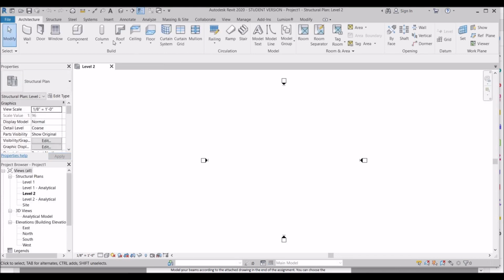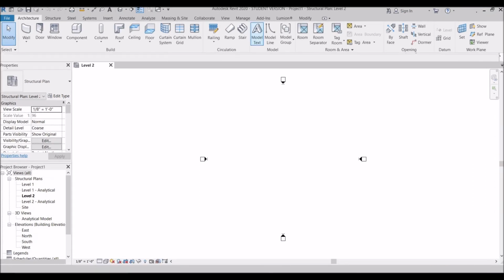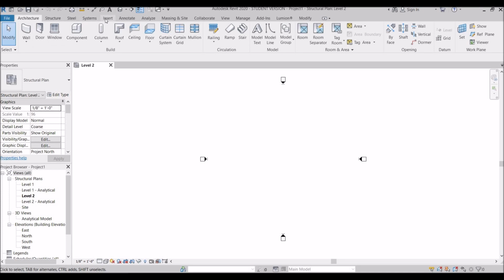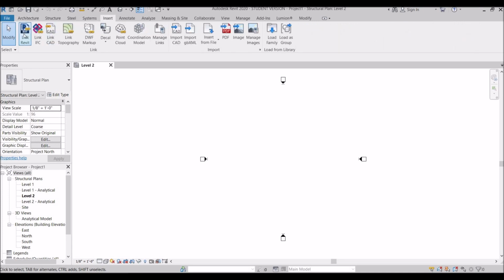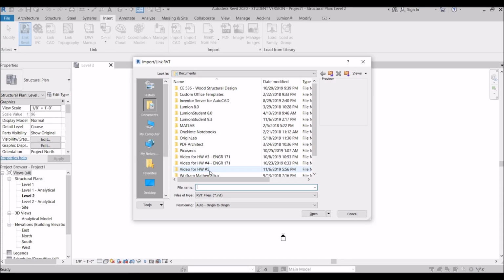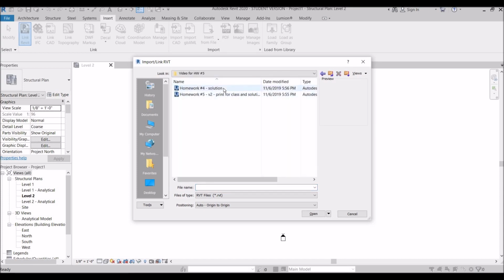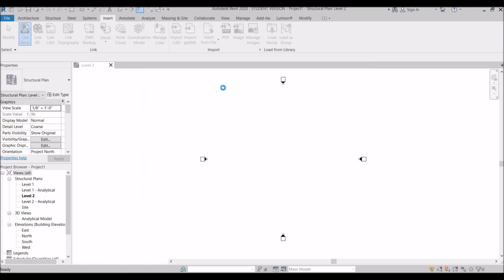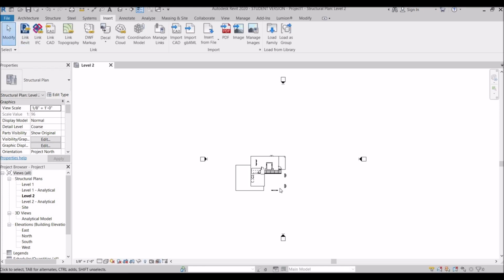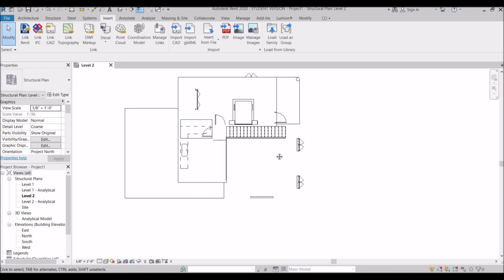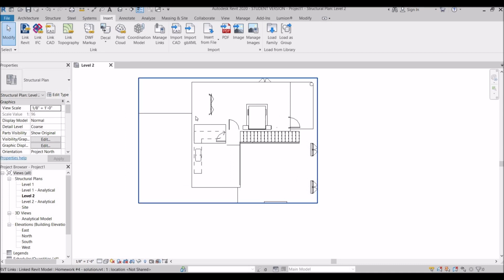Okay, so after my project is loaded, I need to link my architectural project into my structural project. So I'm going to go to my Insert tab and click on Link Revit, and then I'm going to find my homework number 4. You can use the solution for homework number 4 that I posted on Blackboard.